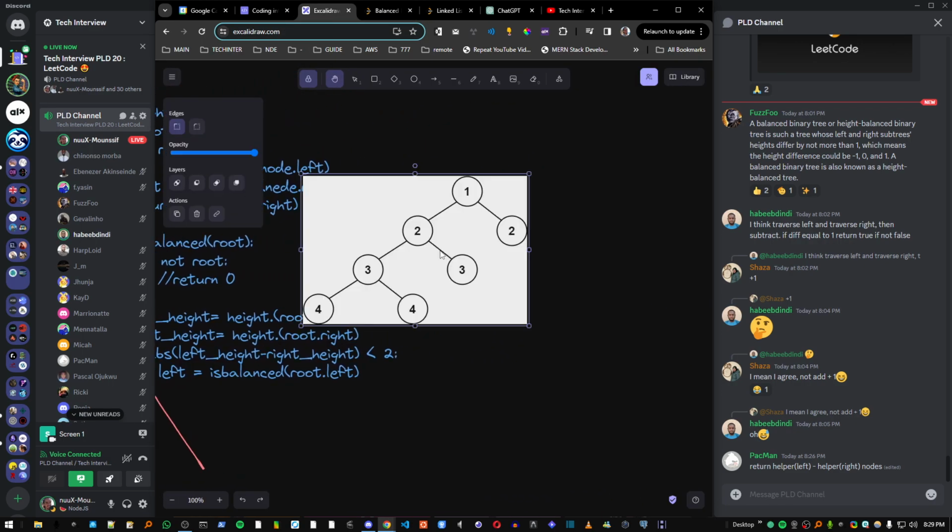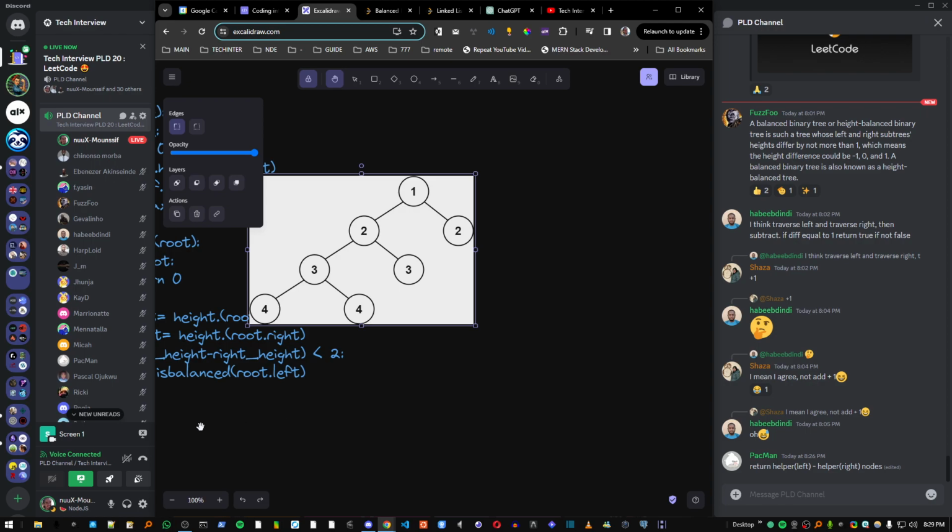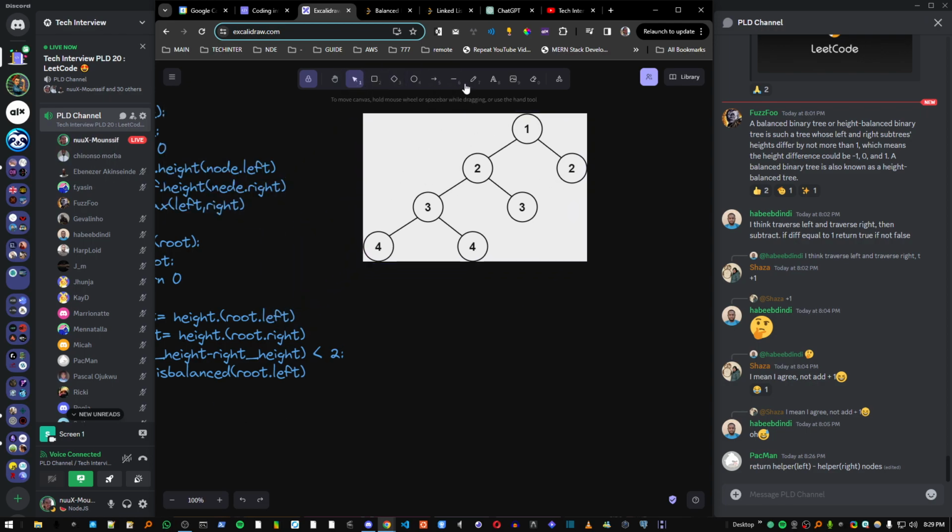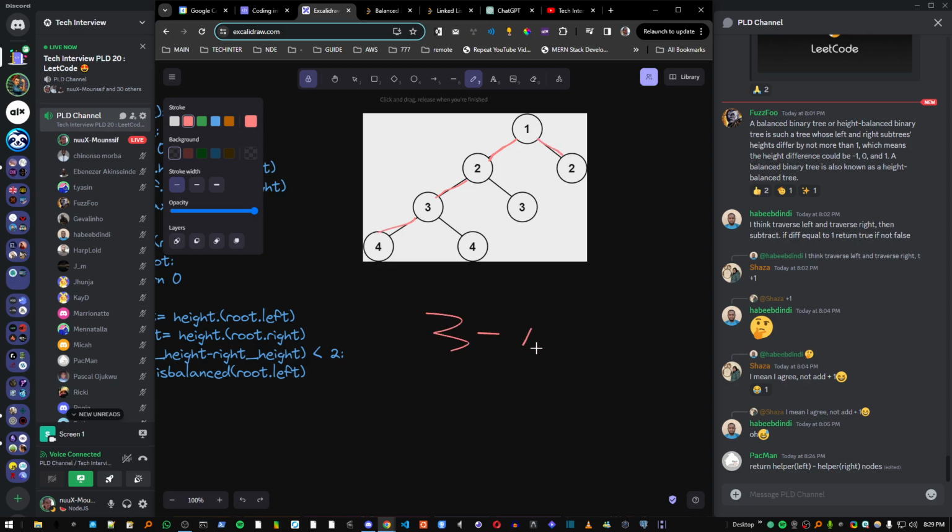I do agree with you, but there is an edge case. For example, in this one, we can clearly count the height: 1, 2, 1. We're gonna do 3 minus 1, less than 2. It's gonna give us false, right?